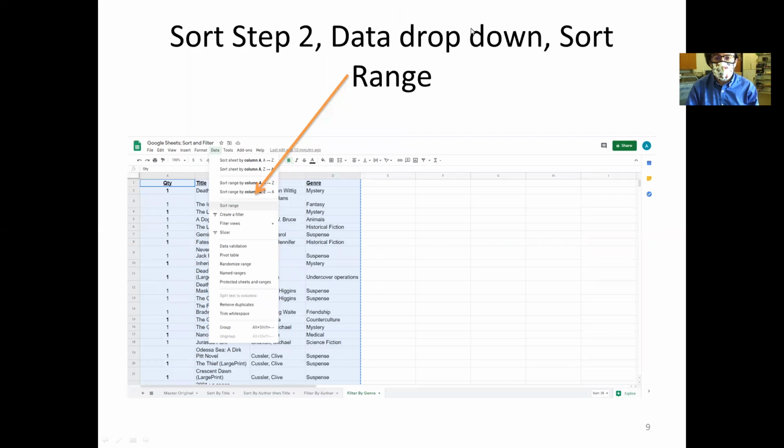Okay, data drop-down, sort range. Once you've highlighted everything, you're going to click on the data heading right here, and then click on where it says sort range. So click on data and sort range.